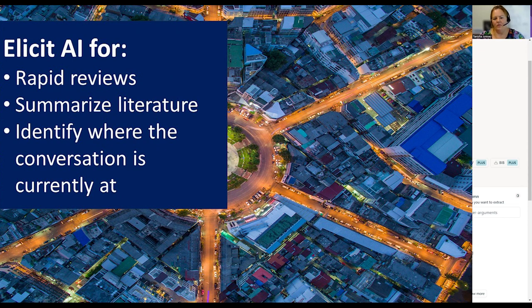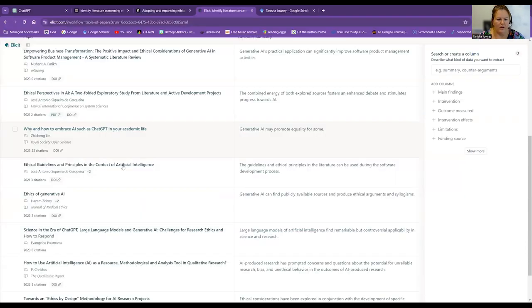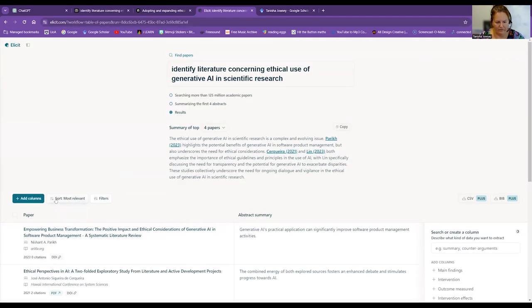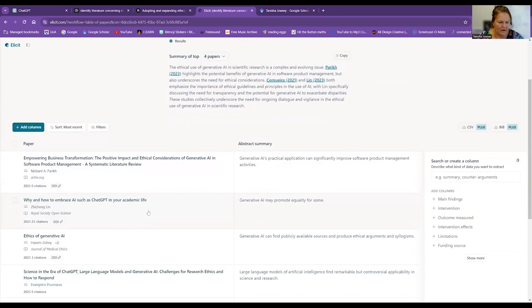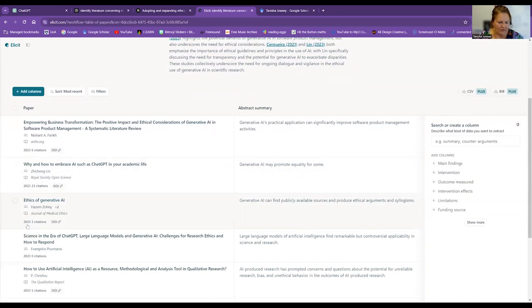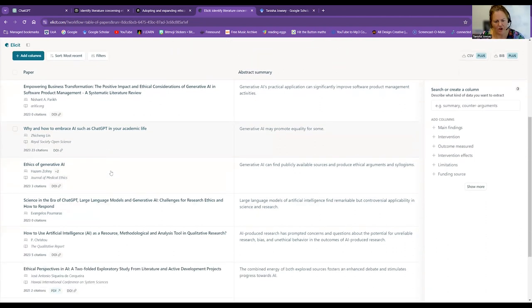But I would use it cautiously for a narrative scoping or systematic review. What's helpful about it is that it goes in different orders. You can go for the most recent. Most recent's not going to tell you much because everything's been published in the last two years, basically. But you can see some of these already have multiple citations. This one's got 23 citations already, and it was only published last year, which suggests to me that it's hot. This is a hot topic, folks.